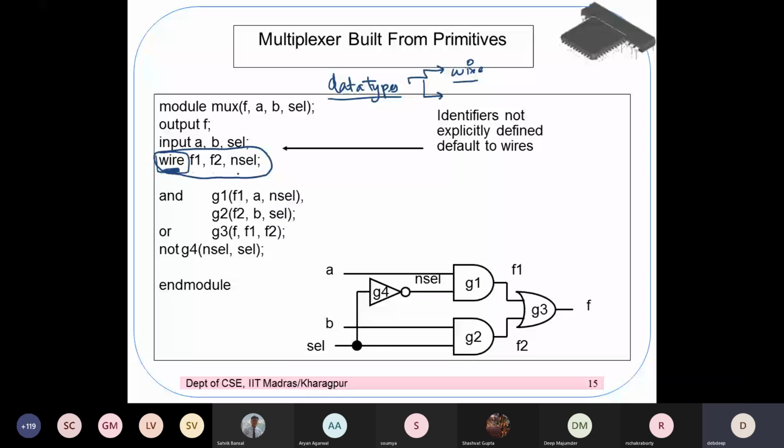Okay, so you have to explicitly write for these additional variables that you have written, so you define its data type as wire. There is another data type called reg, and I will talk about that in a little while. You can keep in mind that any variables which you are using for interconnecting the blocks, you can think of them as wires. So you can declare those data types as wires.